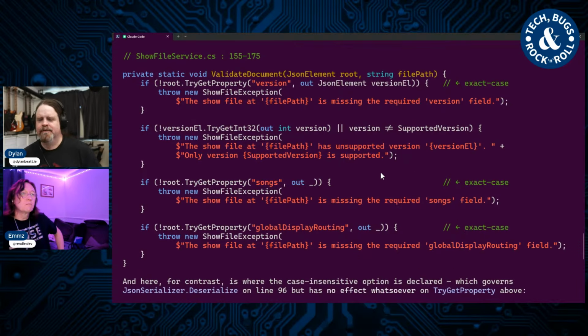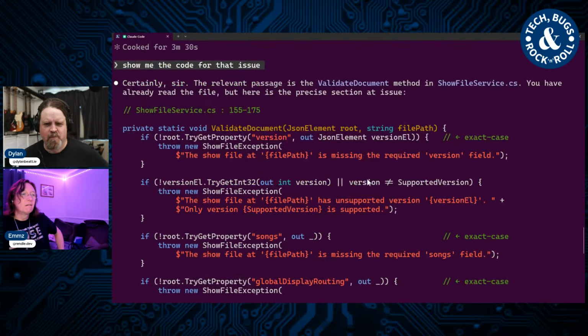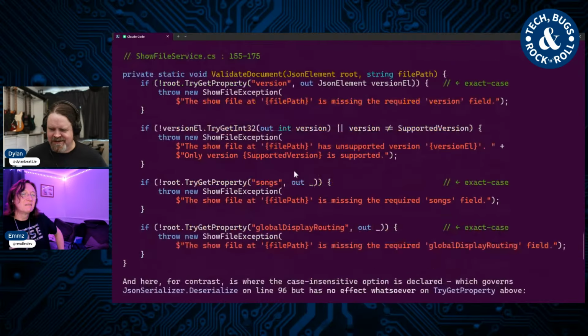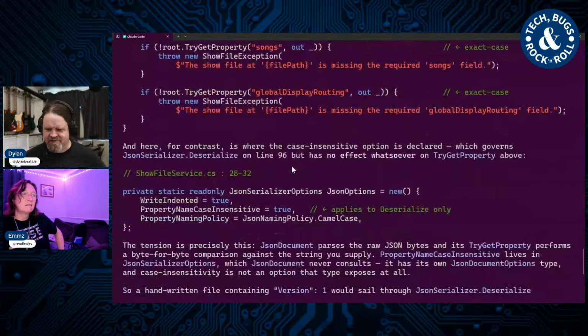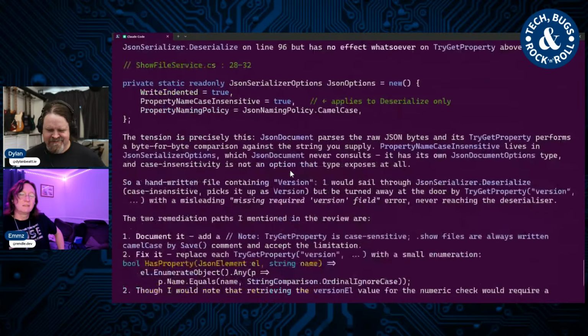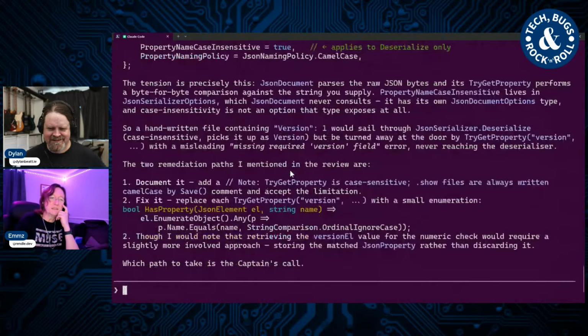This is like some weirdly over-engineered... Like, did we at any point say that there has to be a versioning strategy for show files? Of course it does. It doesn't. That's implicit. Yes, it does.